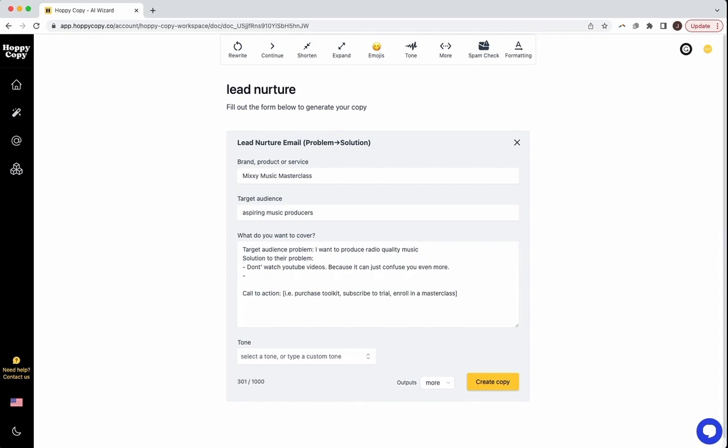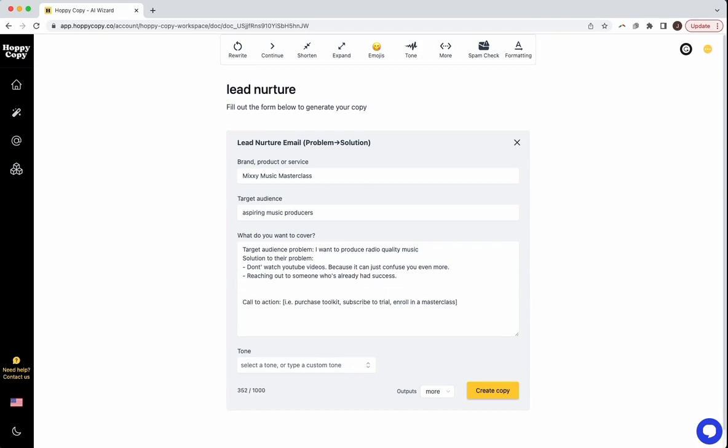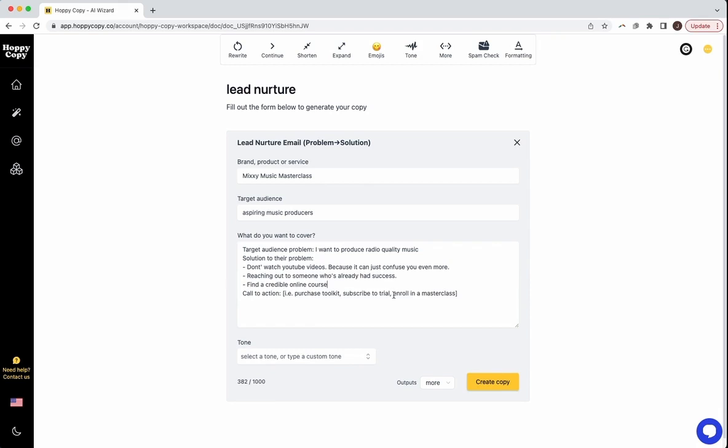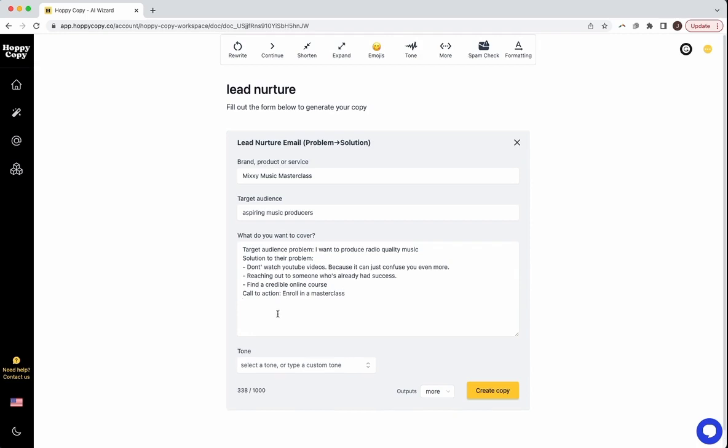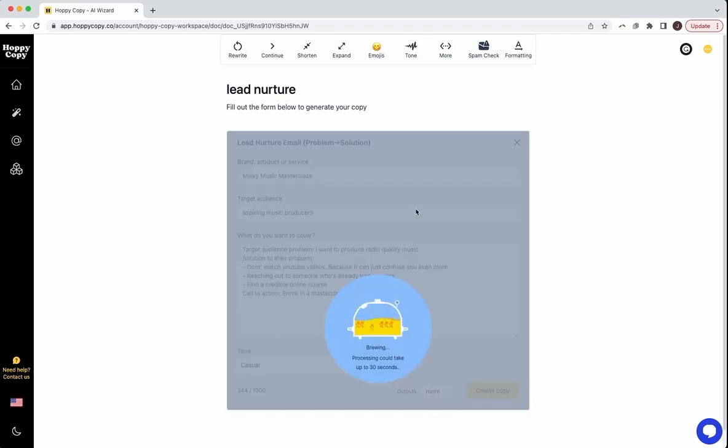Another point in this that we want to highlight is, maybe we can say a solution would be reaching out to someone who's already had success so they can get the real information. And another one might be find a credible online course. And that's what we're going to be offering. And then call to action, it can be pretty simple. It's already kind of some language here. We can just say, let's say, enroll in a masterclass. And that's it. Let's just select a casual tone and we click create copy.